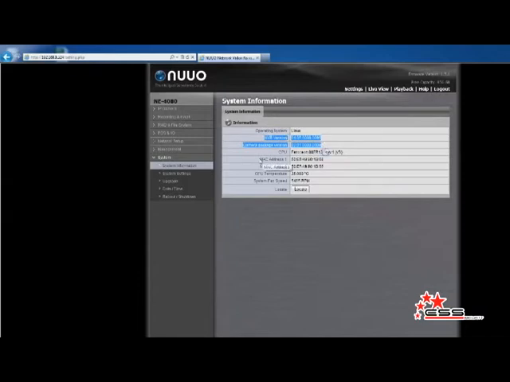When many units of NVRmini2 are installed in the same place, you may need to use the MAC addresses to distinguish them. Moreover, here you can see a locate button. The NVRmini2 will make a sound once you enable the buzzer and press locate.